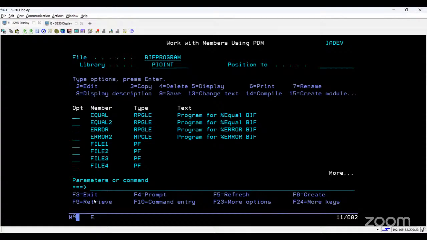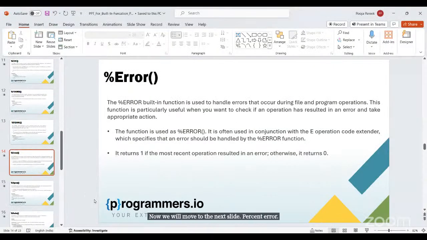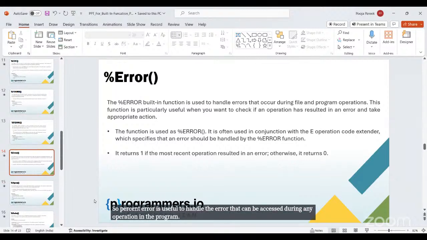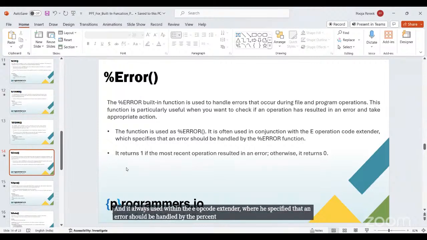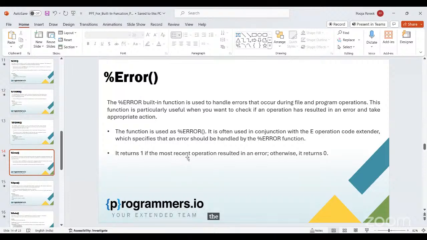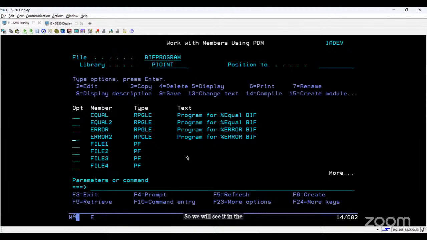Now we will move to the next slide, percent error. So, percent error is useful to handle the error that can occur during any operation in the program, and it is always used within the E opcode extender, where E specifies that an error should be handled by the percent error. It also returns 1 if the most recent operation resulted in an error, otherwise it returns 0. So we will see it in the program.